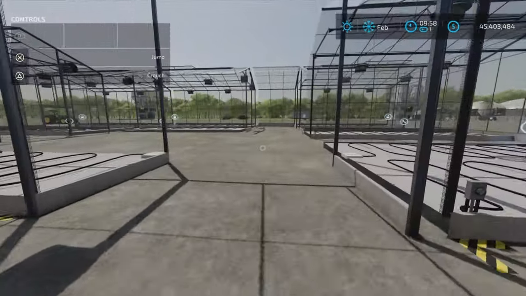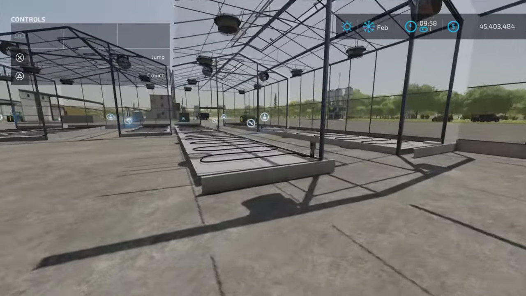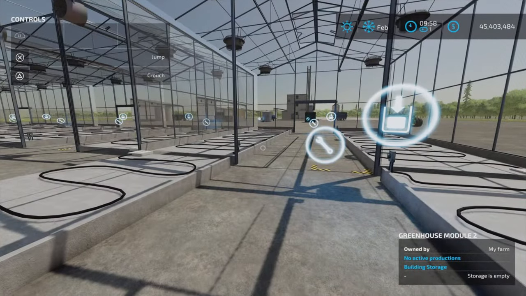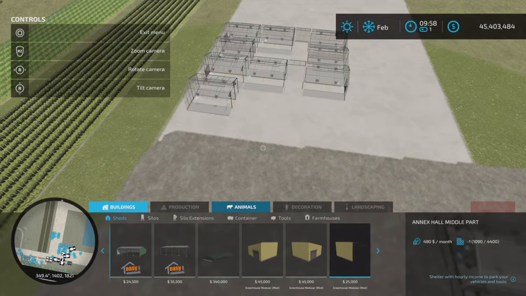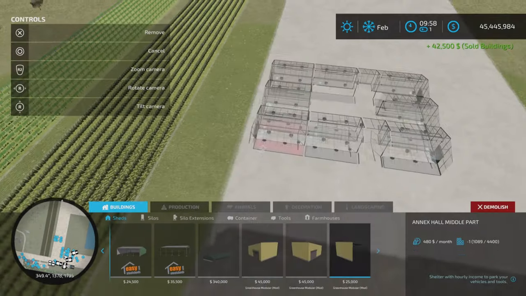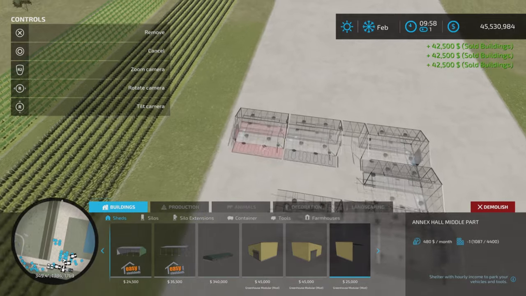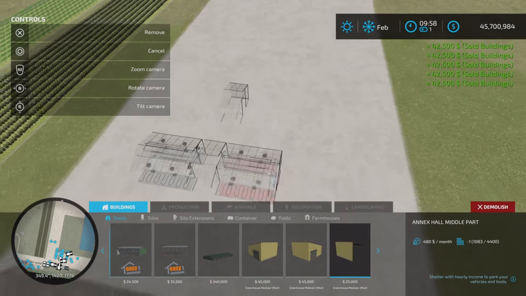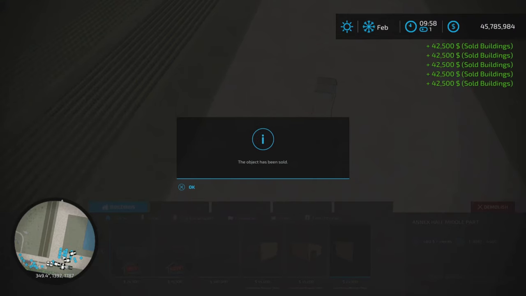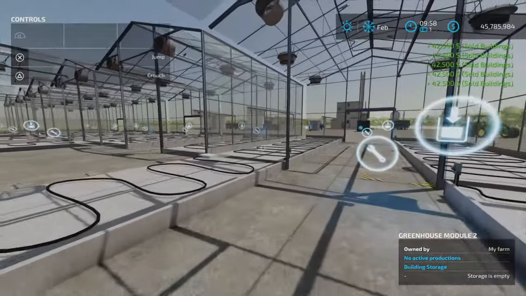There are other bits and parts and stuff. So in the interest of keeping this all simple, we're going to demolish all of these and just go with one greenhouse, and I'll show you why in a moment. Okay, those are the ones I just built.